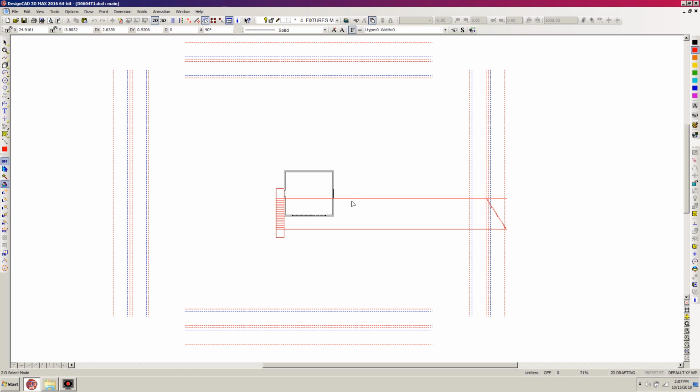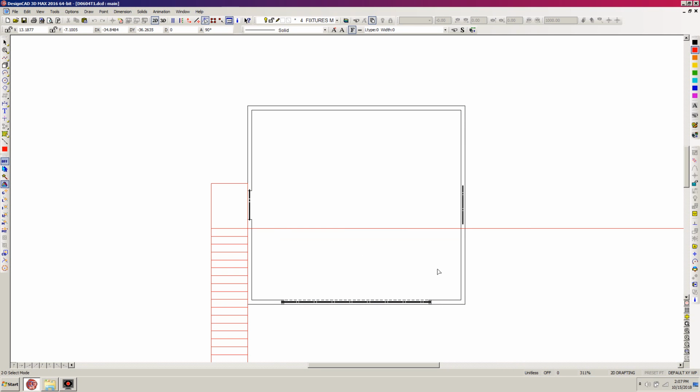We're now in DCAD lesson 22B, and we're dealing with a floor plan. I'm going to hit Z for zoom and zoom up on this floor plan area.